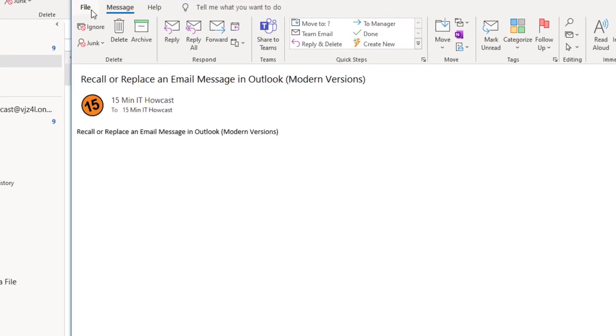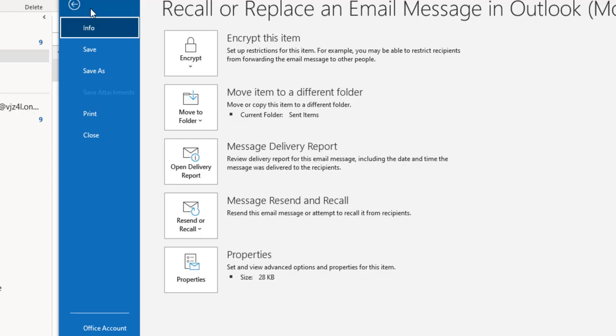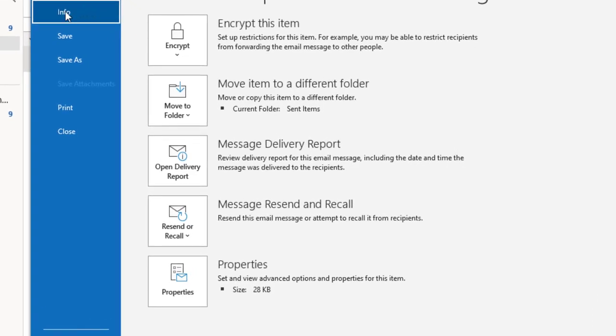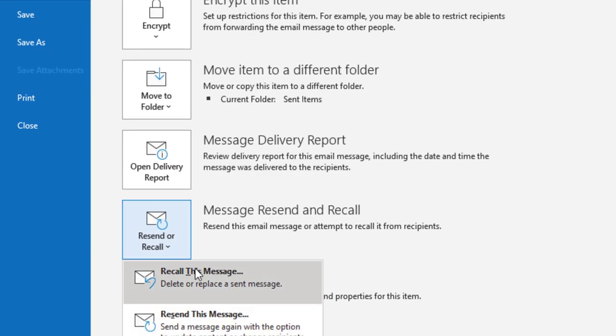If you have the modern ribbon, go to Sent Items, open the message, go to File menu, click Info, and select Resend or Recall drop-down menu, and select the Recall this message or Resend this message option.